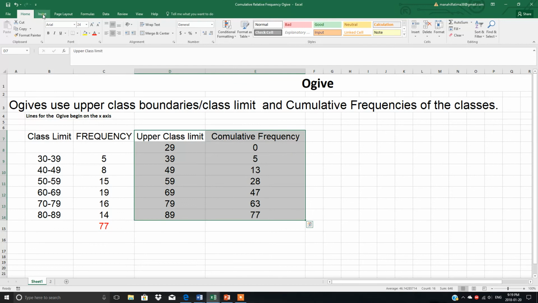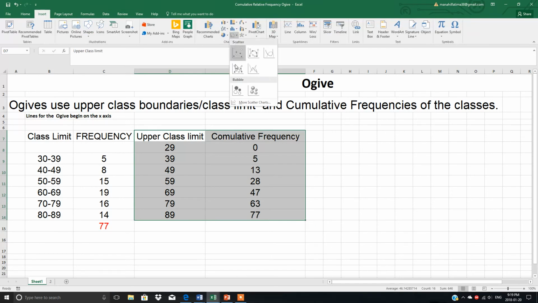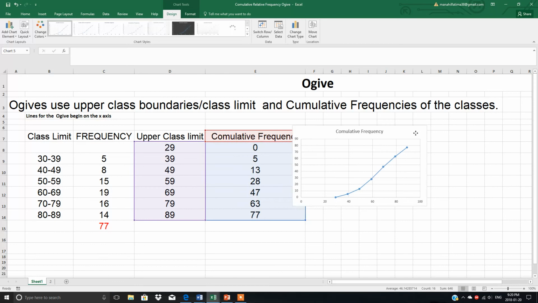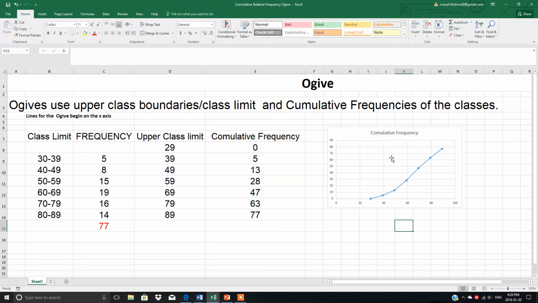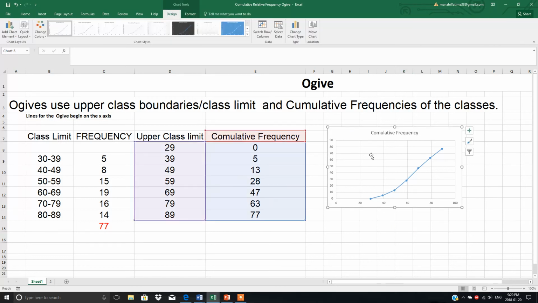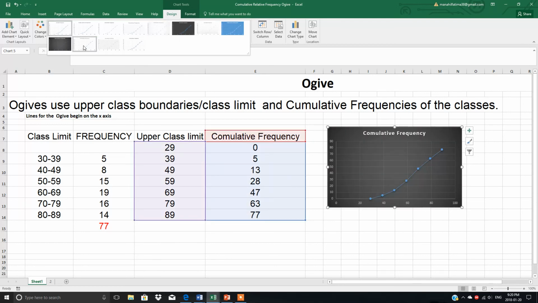Then you have to make the ogive. Select this data again, go here, and see now this line touches the x-axis. It means this is the correct ogive. Now from here these are the chart styles. If this graph is not selected, you cannot see the design tab and the format tab. So you have to click on your graph. It means your graph is selected. So these are the design and format tabs.